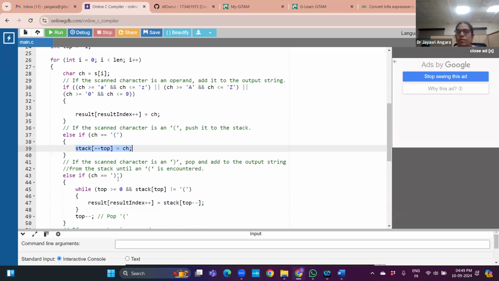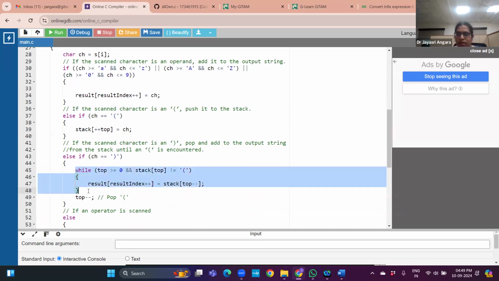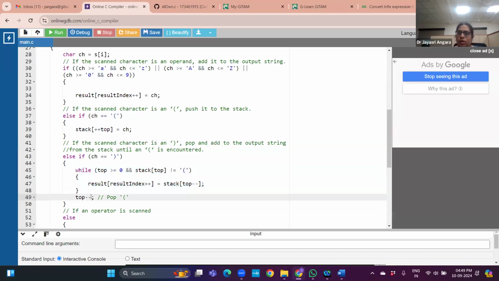And if it is a closing parenthesis, then we are trying to pop everything which is there within the stack till we encounter the opening parenthesis. That is what we mentioned in this while loop. And once we encounter the closing parenthesis, we are going to pop out everything till the opening parenthesis is there. And the opening parenthesis has to be popped out, but it can be ignored. That is taken care of in line number 49. We are just decrementing the top using top minus minus, but we are not attaching that to the result.